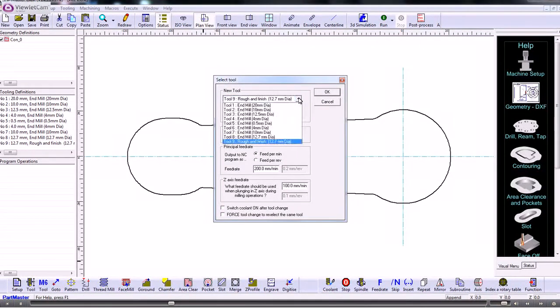So we can choose from the list, but if there's only one, then it'll just be displayed here. The radius and length offset registers are not normally required these days. These are for very old controllers where you had different memory registers where the radius and length information was stored. Spindle speed, set the spindle speed here. The direction will pretty much always be clockwise.